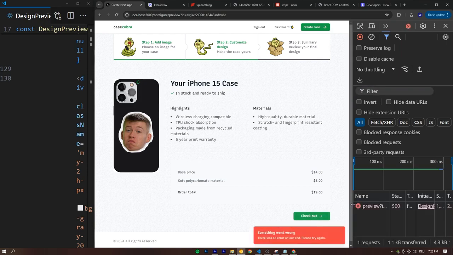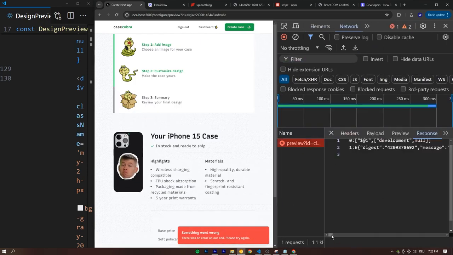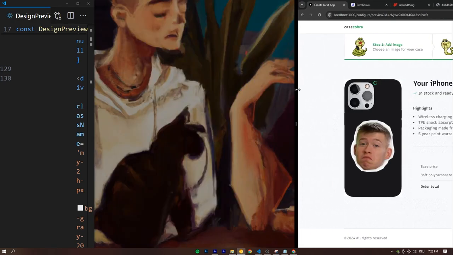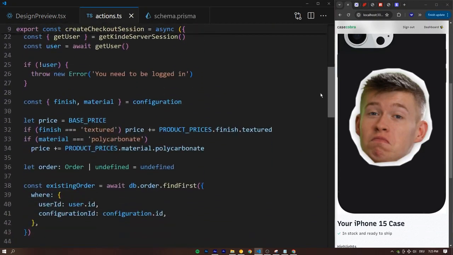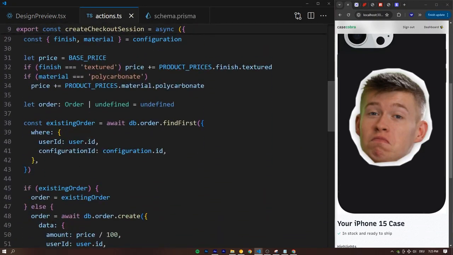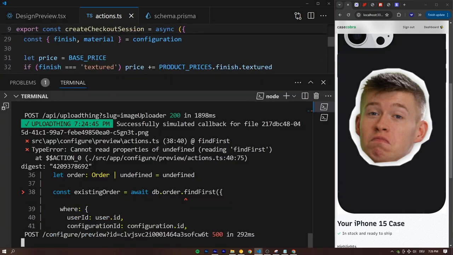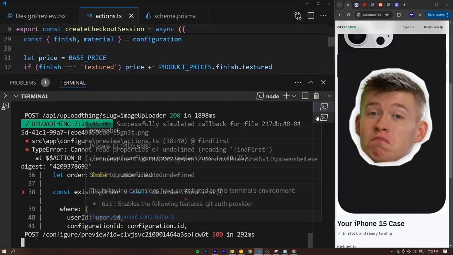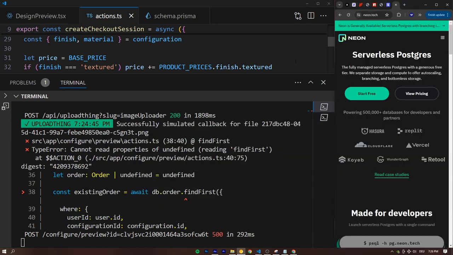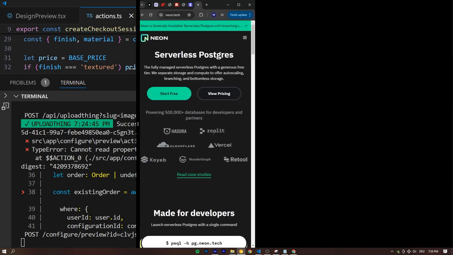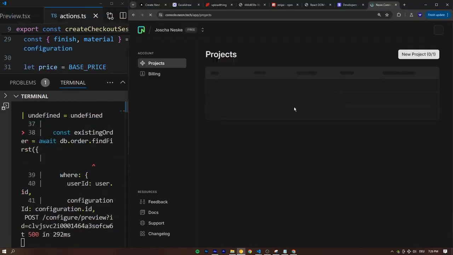Let's hit checkout. And why did this not work? What's the problem now? Message undefined reading find first. Interesting. So it's complaining. This seems to be an error from Prisma in our action file, that the find first cannot be executed. So it can't find the order. Did we not push our changes? No, that's weird. Let's quickly verify that this table actually exists. Why can it not do that?